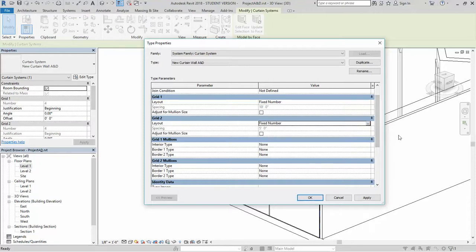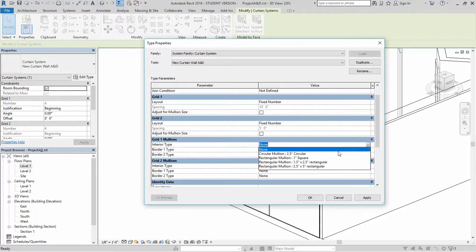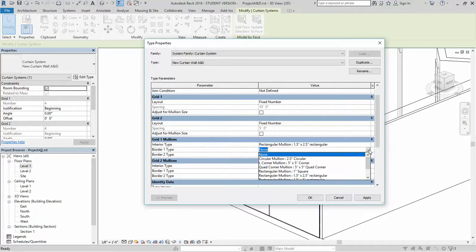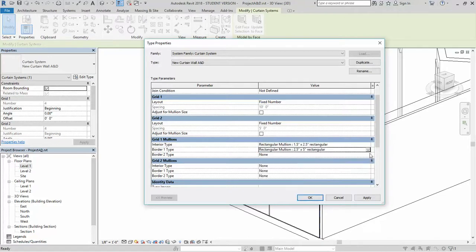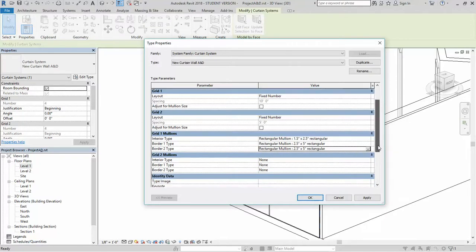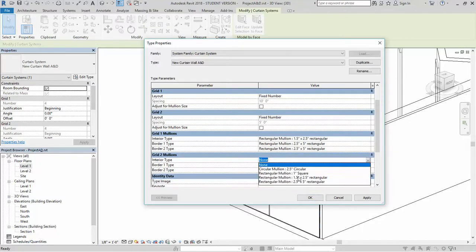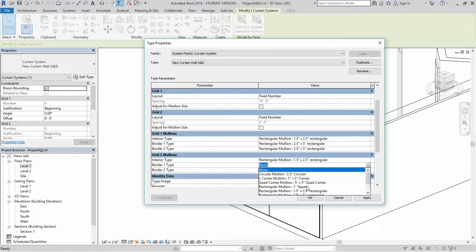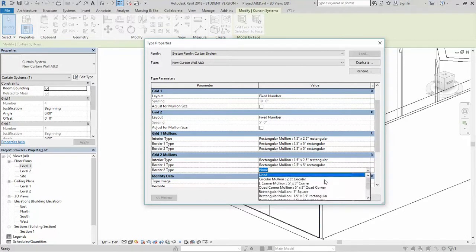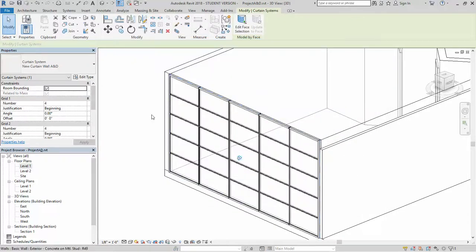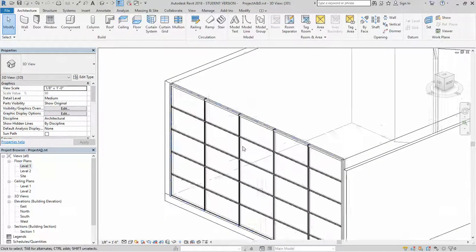The mullions are like the metal carpentry of this curtain wall. We're going to set the interiors to be 1.5 by 2.5 inches rectangular, but the borders are going to be a little bit thicker, 2.5 by 5, 2.5 by 5. That's only in one direction, so now in the other direction it's exactly the same: 1.5 by 2.5, 2.5 by 5, 2.5 by 5. If we say OK, there's all your mullions and all your panels.